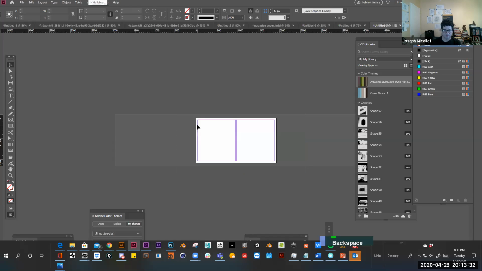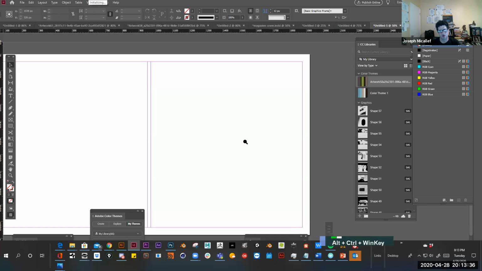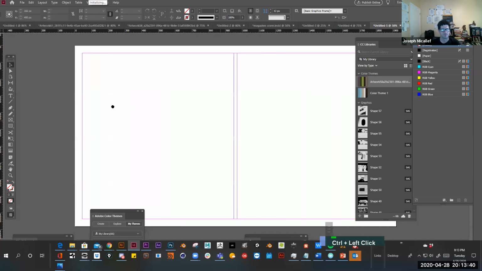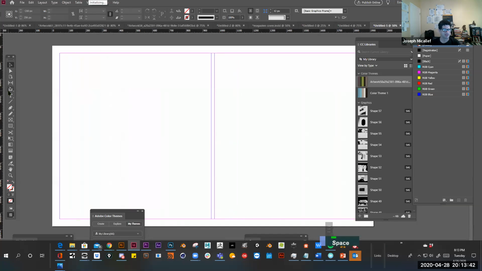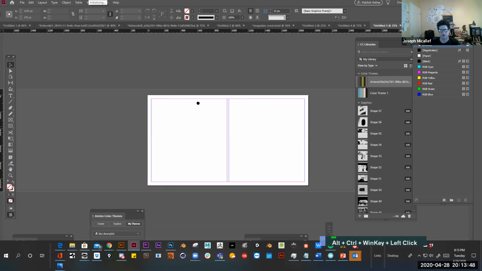So one more thing I wanted to show you is this more obscure tool, and it's called the Content Collector tool in InDesign. So this is kind of a rare tool. What it does is it will collect content on a page and then let you reapply that content somewhere else.